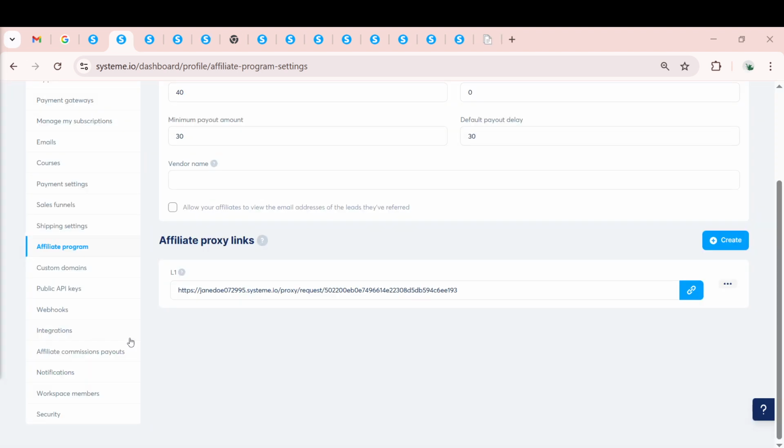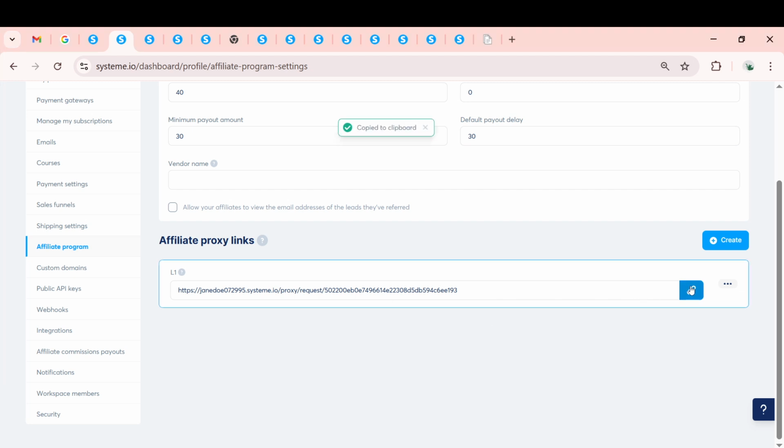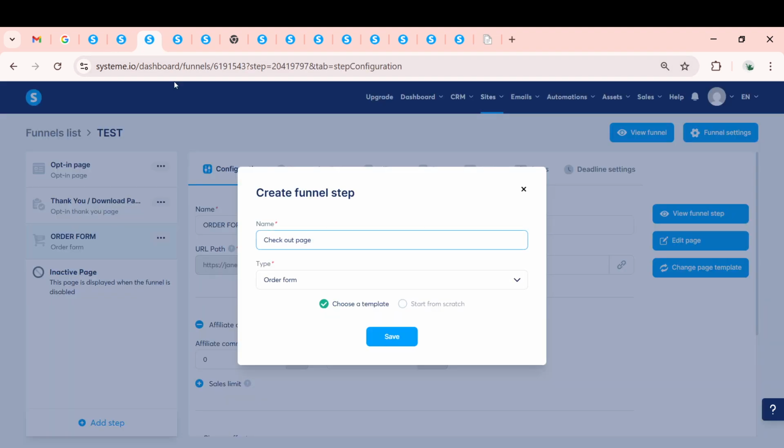With your affiliate infrastructure set up, it's time to add value through a product and funnel designed specifically for affiliates. Add a new step to your funnel by choosing Order Form as the page type. This is pivotal because within these settings, you can tailor the affiliate commission specifically for each product. This level of customization helps balance your rewards according to the efforts required to promote different products.